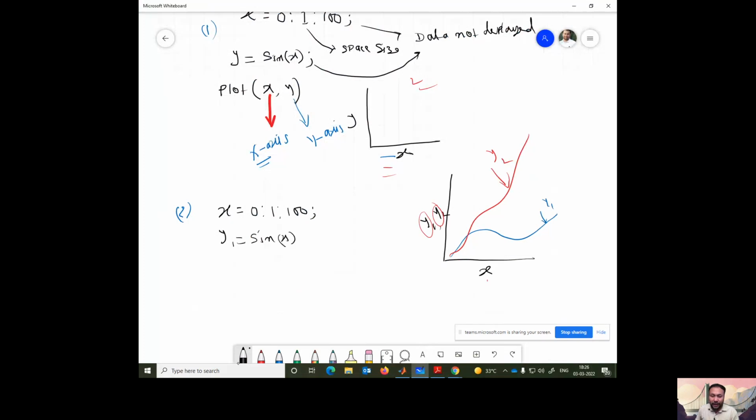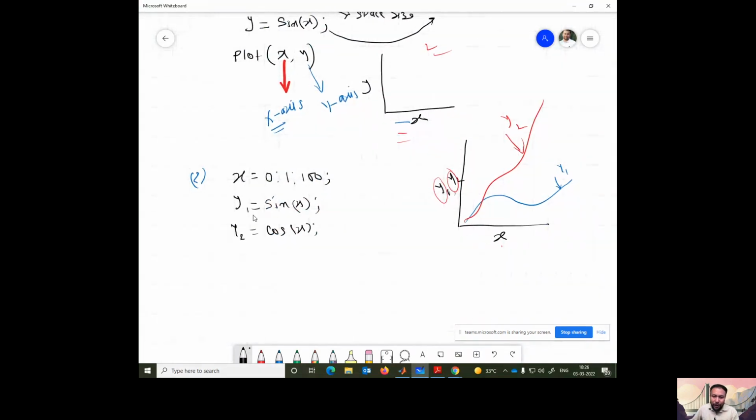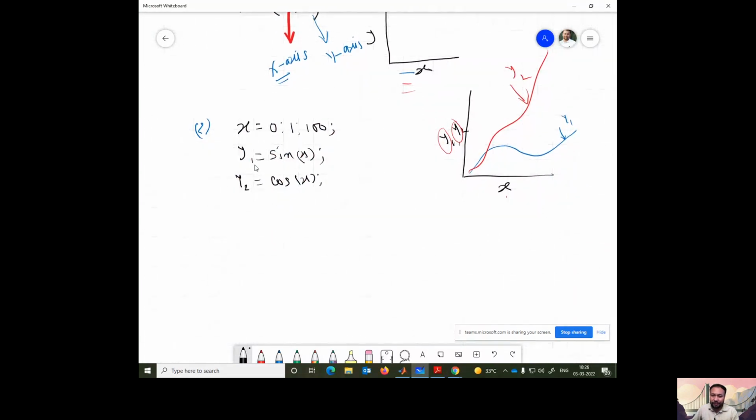I took this one, and this is, suppose, semicolon. Again, I want to put y2 is equal to, suppose, cos of x. Means I have y1 and I have y2. Now I want to plot it. For example, I want to plot y1 in the red color or blue color or green color, and I want to plot, suppose, y2 in red color. How can I plot it?